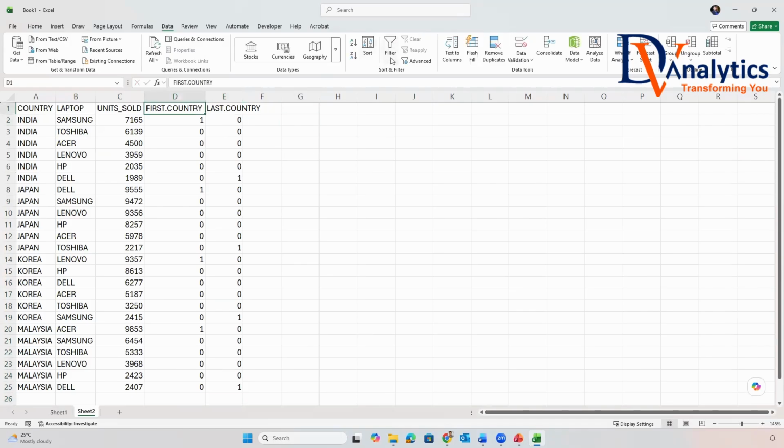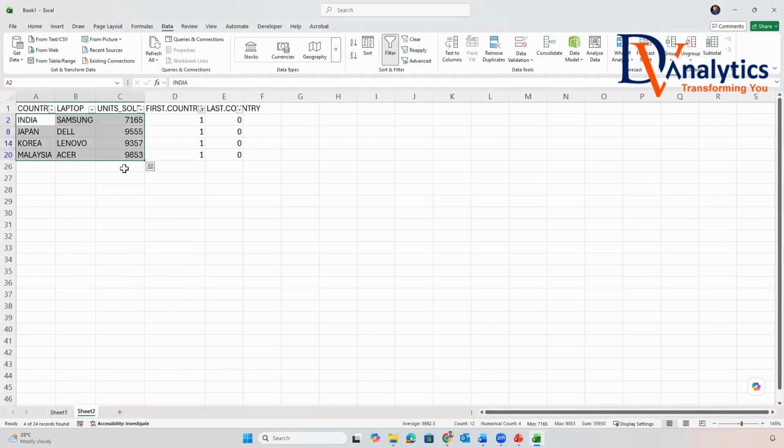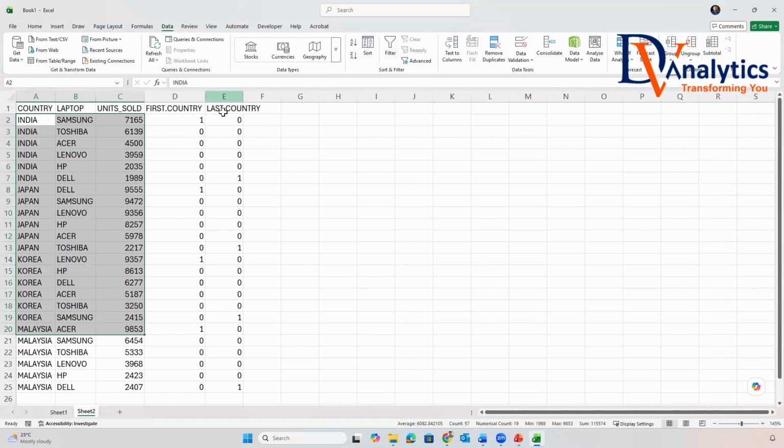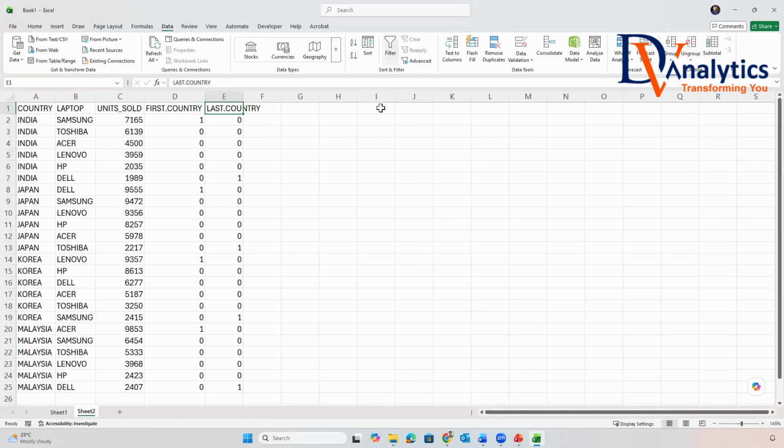When I select only first dot, it will select the first record of each. When I select last dot, it will select the last record of each. Are you getting this now, guys? Yes, sir.